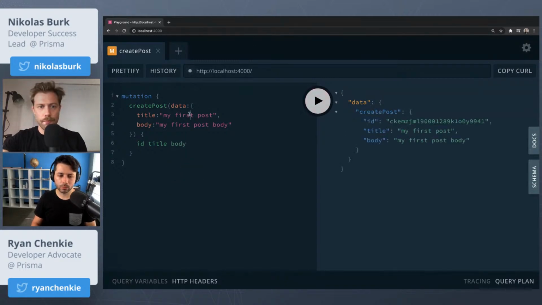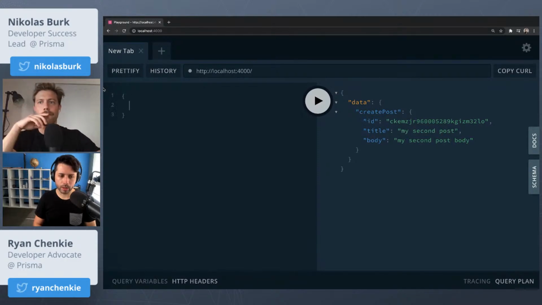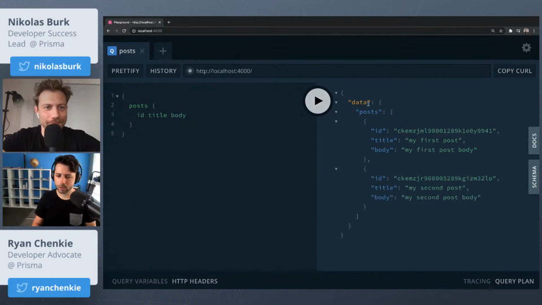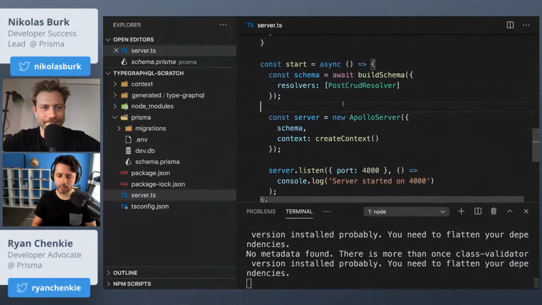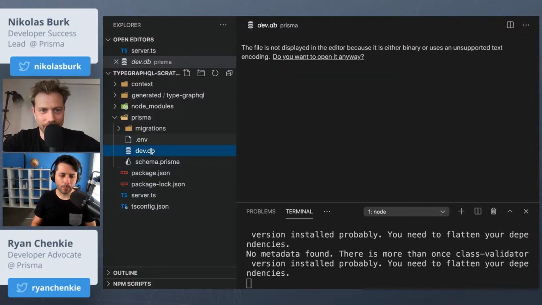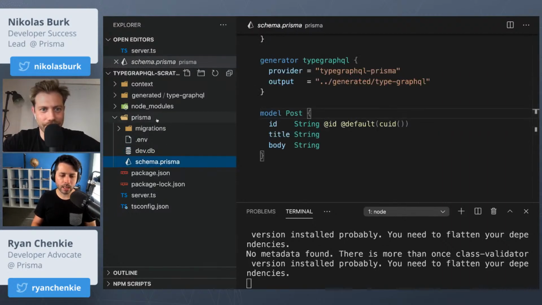We've got a post. Put in another one. And then we do a query again for posts, post plural. Get ID, title, and body. And hit go on that. There we go. We've got data coming from our database. And that was pretty cool because, to get that API stitched up, I just started with this simple model and it was all generated for me. So, you know, that's cool for a lot of cases.